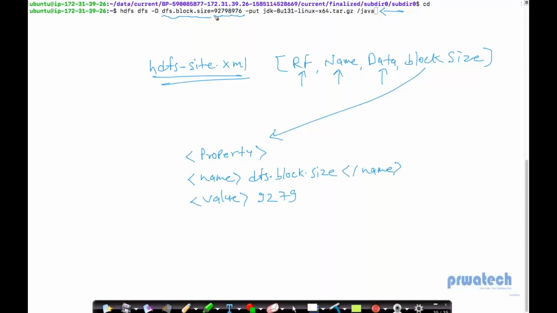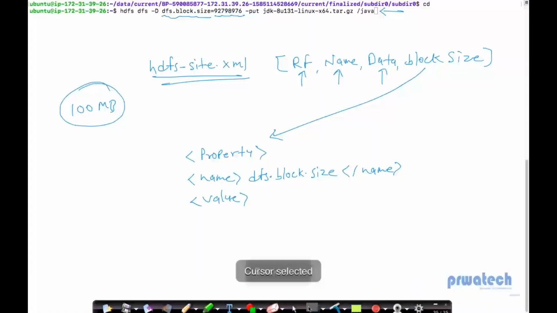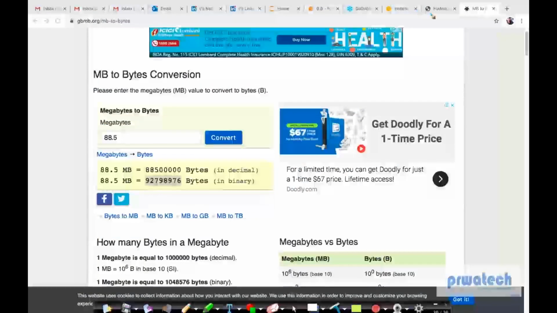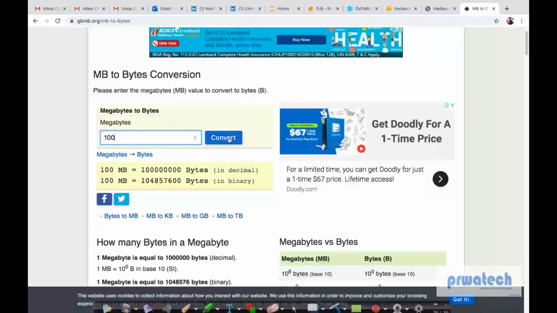9279. And from where do I get this value? From Google. I converted my 88.5 MB. Similarly, I will convert 100 MB now, because my task is to convert all the blocks into 100 MB. This will not work. Again, no problem. I'll get the help of Google, and I'll go there and ask, can you give me the binary value for 100 MB? So when I convert this, I get this value.